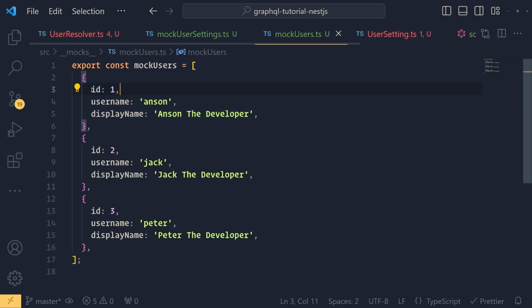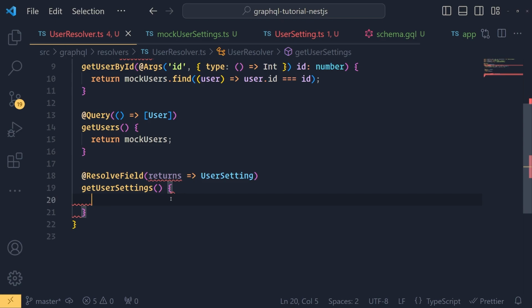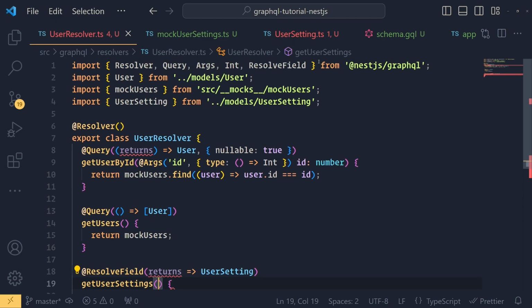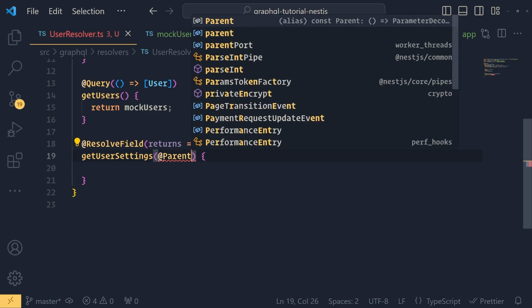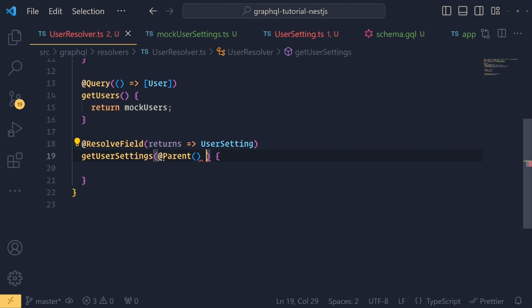Because we have the ID for that user, and that's the data that we can use to actually get the user settings. How do we get access to that? So what we can do is there's actually this decorator called Parent, and we're going to import that from the NestJS GraphQL package. So I can use this @Parent decorator, and this actually gives me access to the parent of this field, of this settings field.